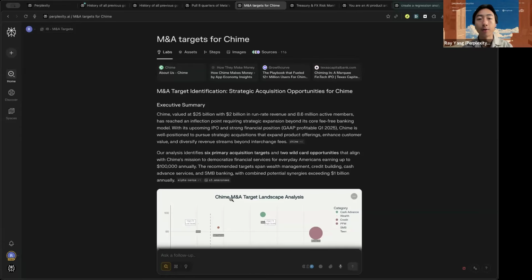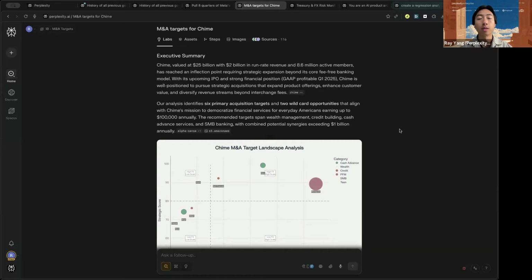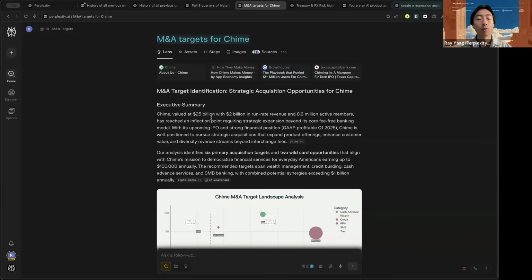So here is an example of a prompt within that space, right? You'll notice here that once you've created the overarching space and given the space some instructions, you can keep your prompts fairly short. So for this one, I've simply said, hey, give me some M&A targets for Chime. So Chime recently went public. They have some new currency to make acquisitions with, and I would like some examples of what companies we should look further into.